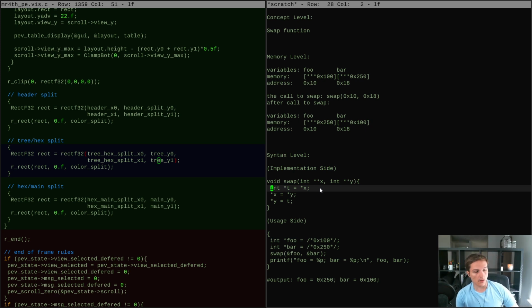Now, the important thing to notice is that the size of a pointer is always the same no matter what it's pointing to, right? Pointers contain addresses, and an address is the same size no matter what type of pointer it is.